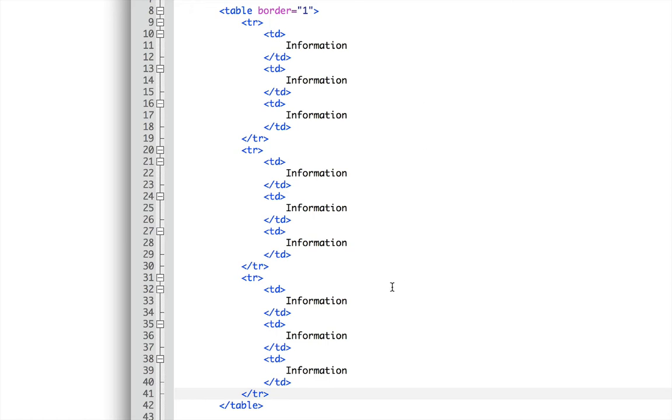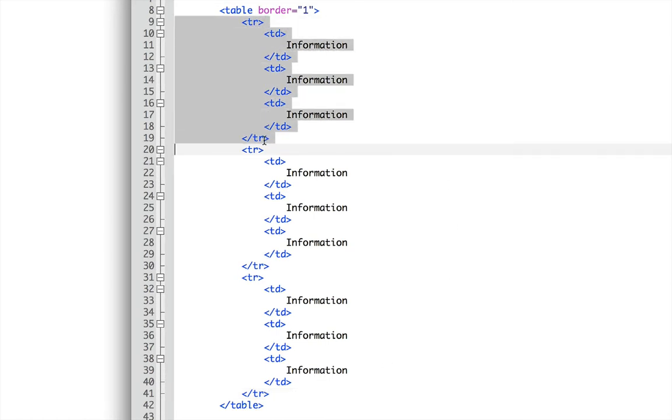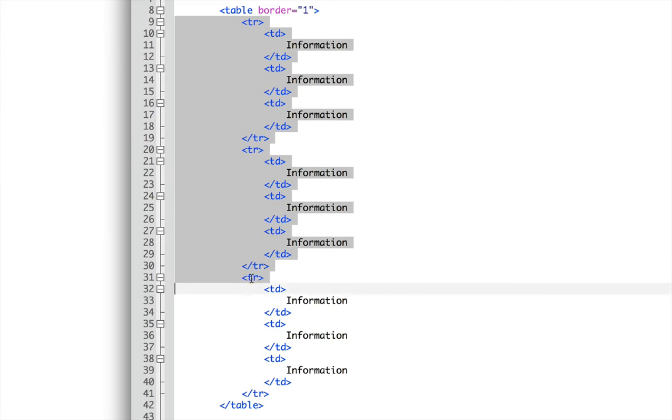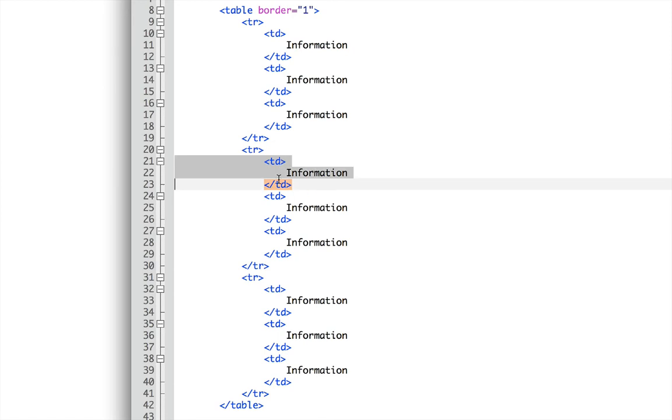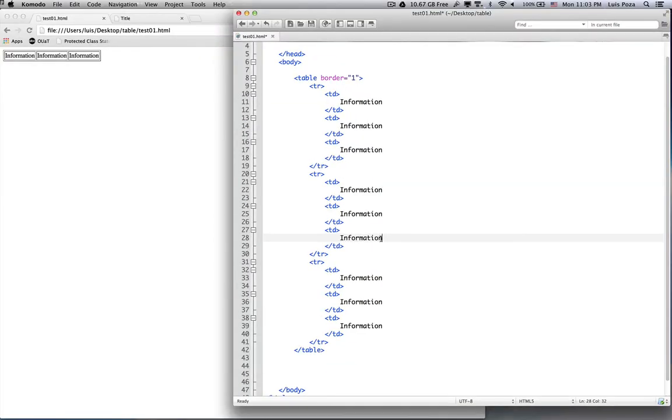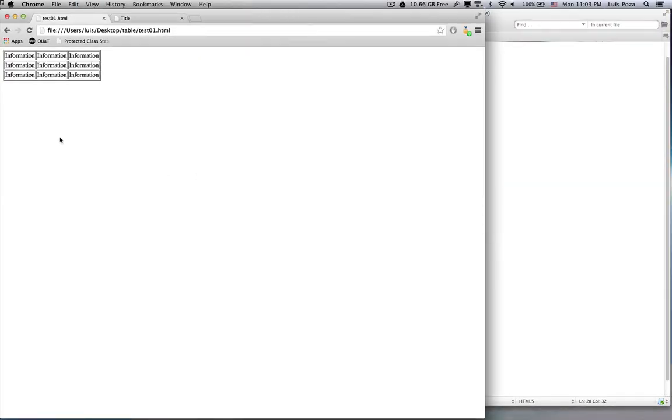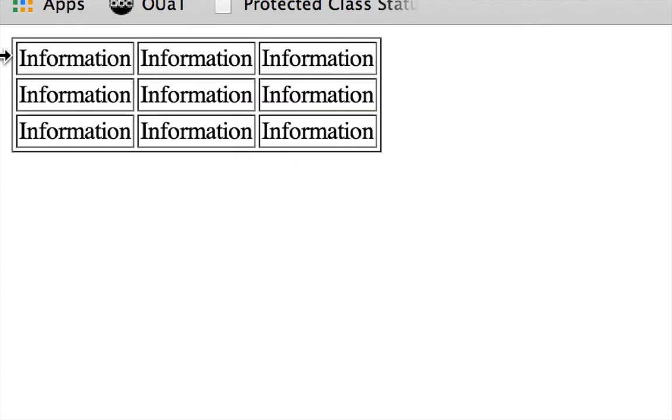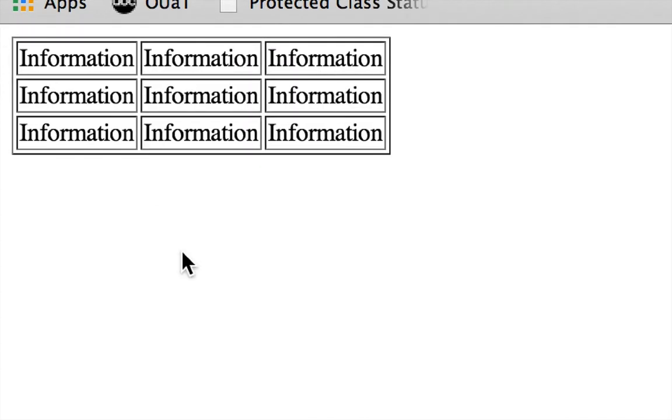And here we have our table. Starts with a table here, ends down here. We've got 1 table row here, another table row here, and another table row there. Inside each table row, we've got 1, 2, and 3 cells. That would make for 3 columns. So I'm going to save that. I'm going to reload, and here's our table right there. So you can see it's looking much more like a table now.